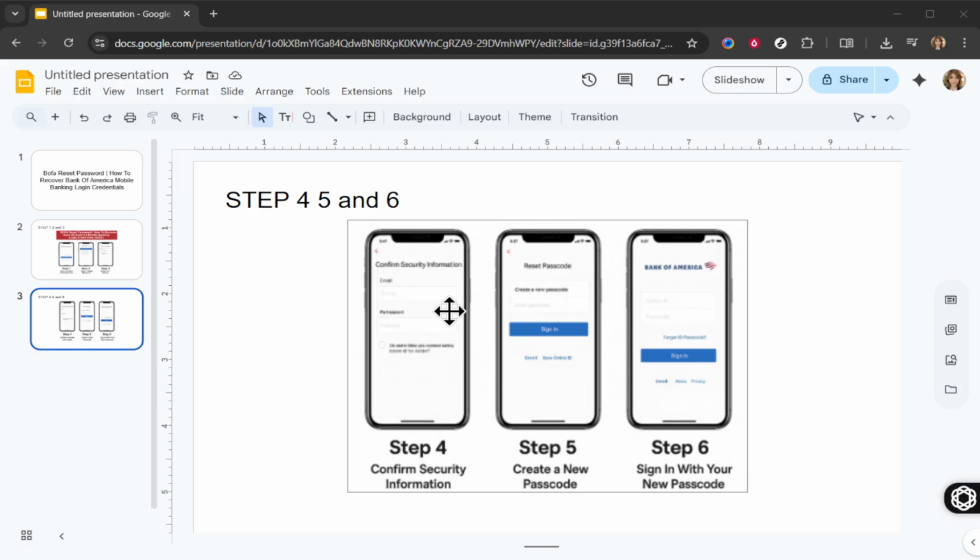After entering all necessary information accurately, you'll reach the part where you can create a new passcode. Carefully enter your new passcode twice to confirm it, making sure it aligns with the app's password requirements. These typically include a mix of letters, numbers, and perhaps a special character to ensure your passcode is secure.